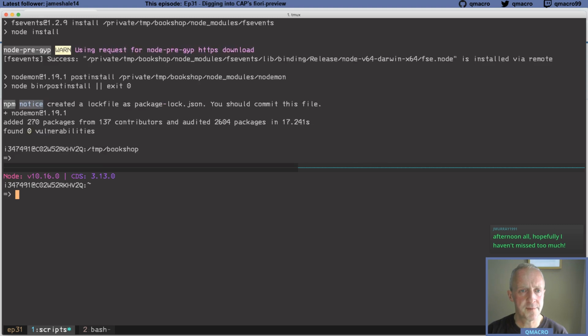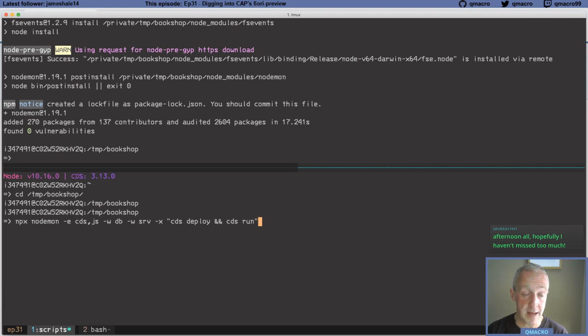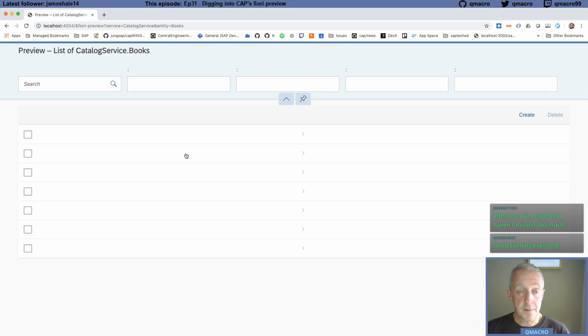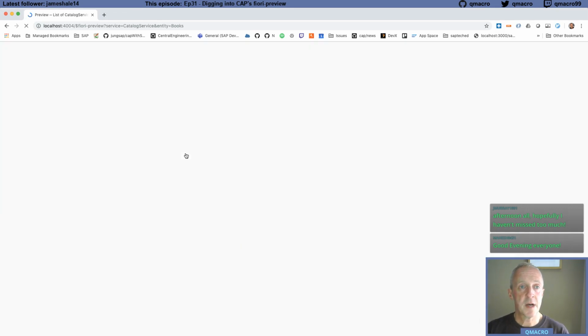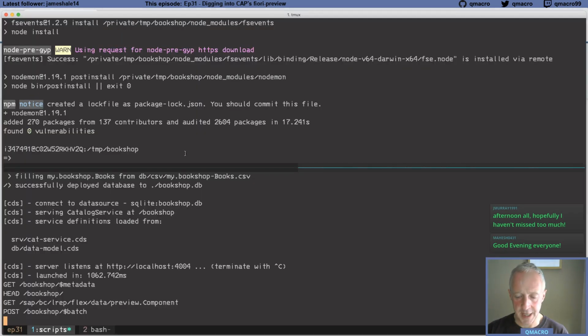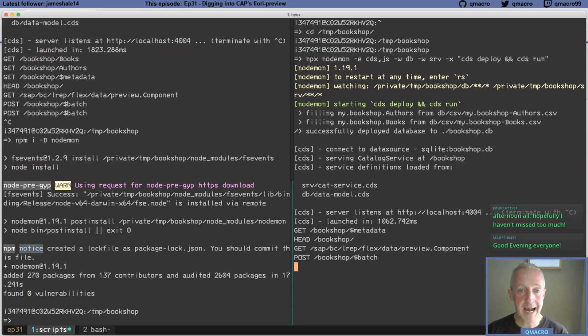What I've also done, in temp bookshop, is we say npx, there we go, got it there. So we can say, look for changes in any CDS or JS files in the DB or server folders and run this. So that's working again, that's fine. And what we'll do is just add some annotations. We'll add a really simple annotation here.